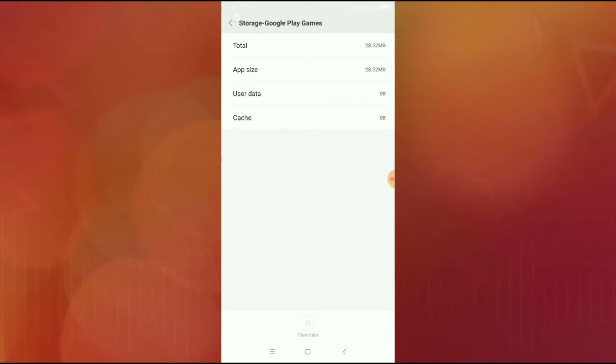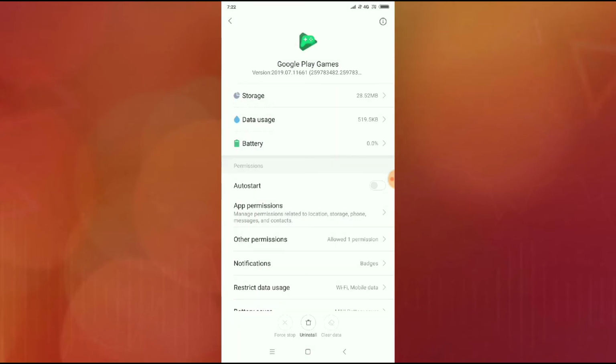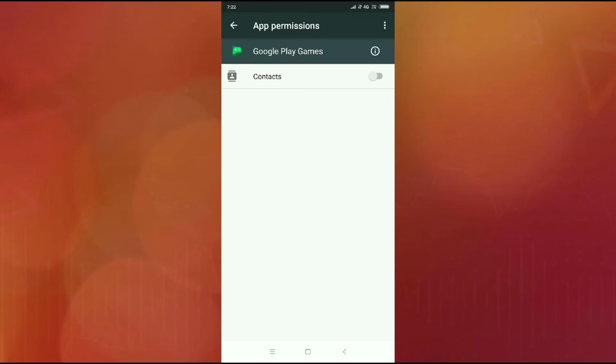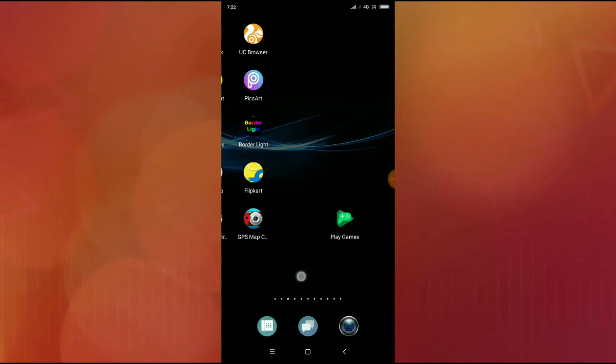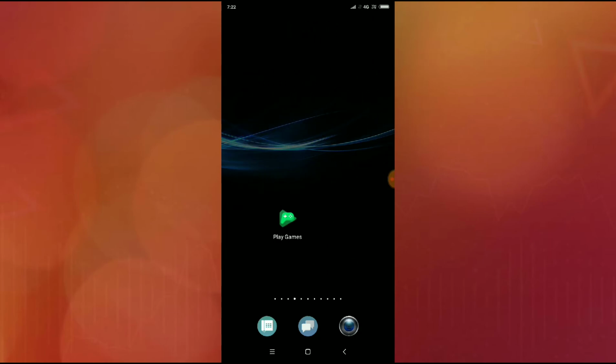Okay, now go back, and then you can see here app permission. Click on app permission, and you have to allow this permission here. Now guys, go back to the menu, restart your phone and reopen the device. The problem will be solved.